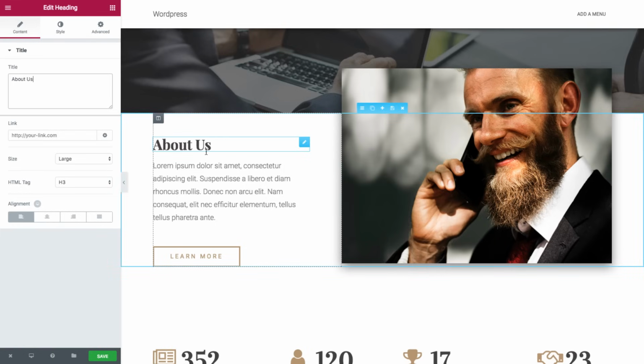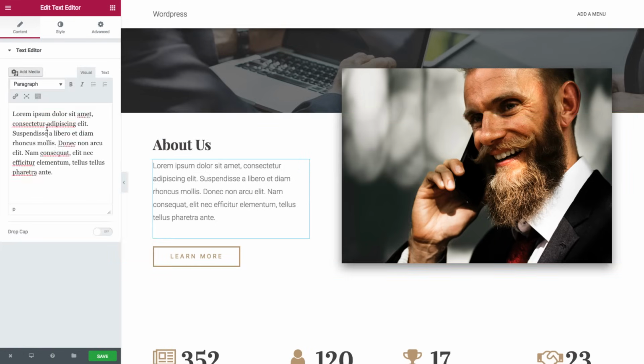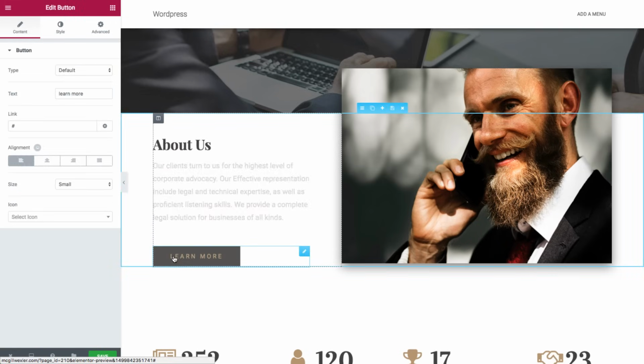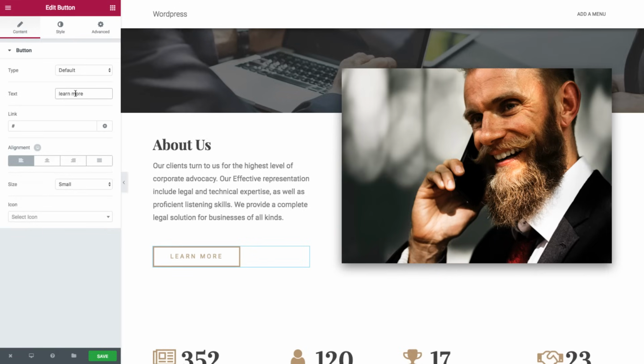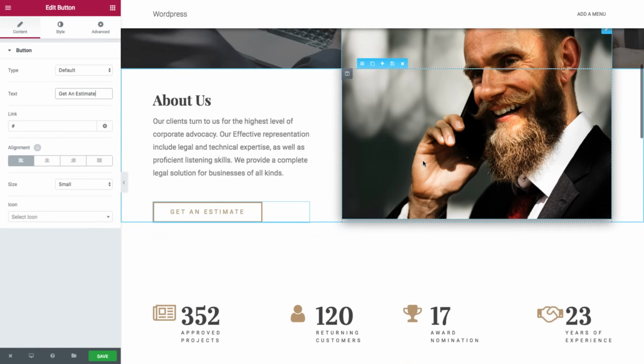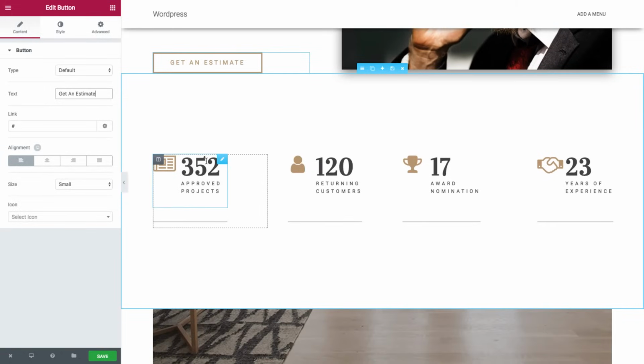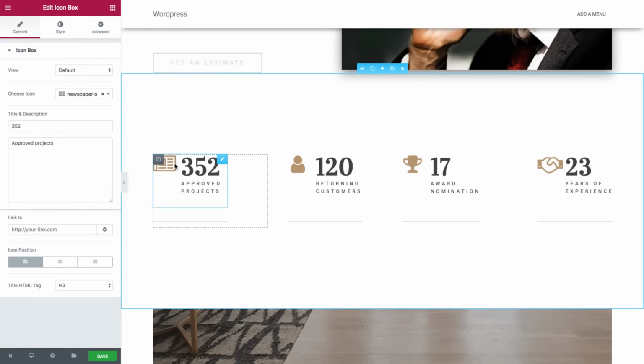And I'm going to place the About Us text, and change the call to action button to get an estimate. Next, we have these icons. So I'm going to customize it also.